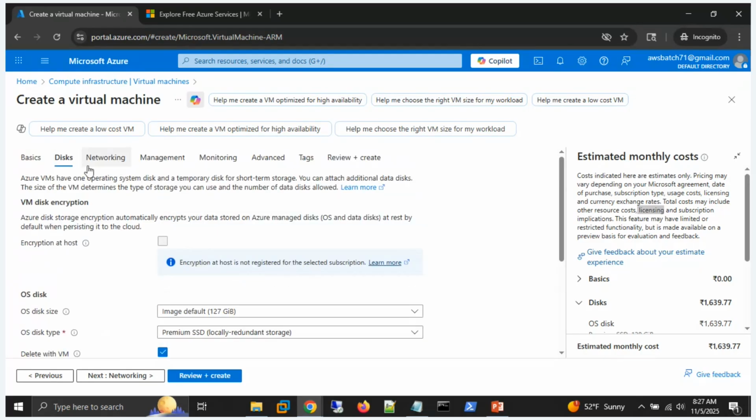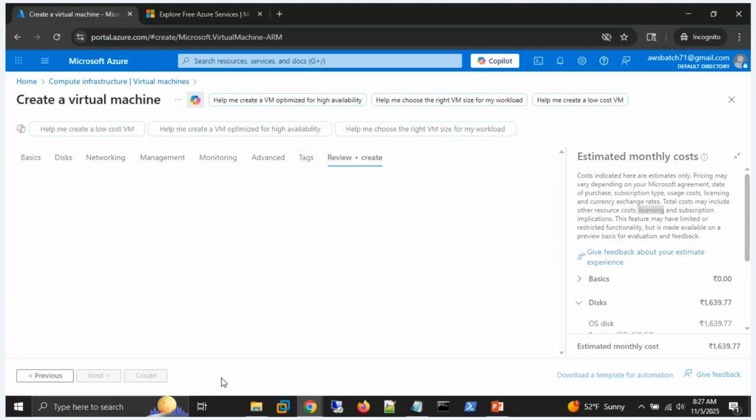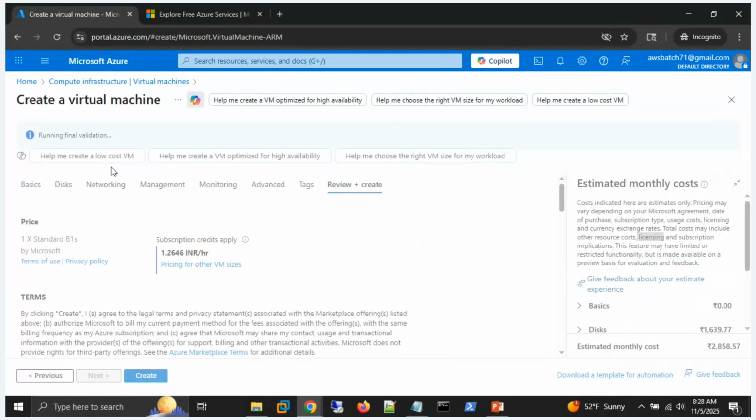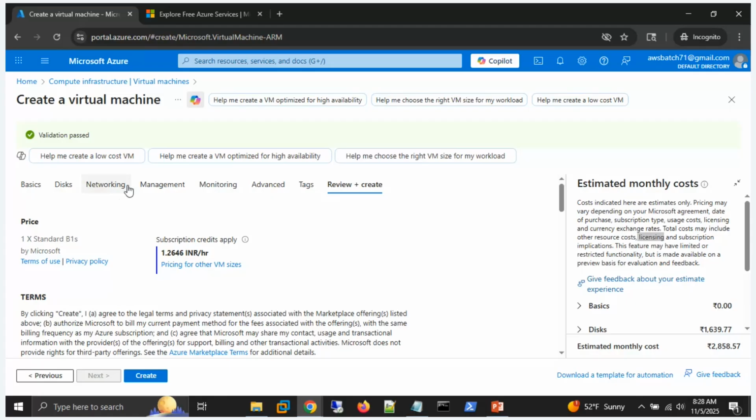And there are some more tabs also. We have networking, management, monitoring, advanced, and tags. Regarding these tabs, I'm not going to discuss right now. I'm going to discuss later, and I can directly click on Review plus create. Yes, some of the fields are mandatory under these also. If I talk about networking, these are mandatory fields. But I'm not going to discuss them right now because it's not possible for me to explain each and every single thing in one single session. For networking, we have separate sessions. This is a really important topic we have.